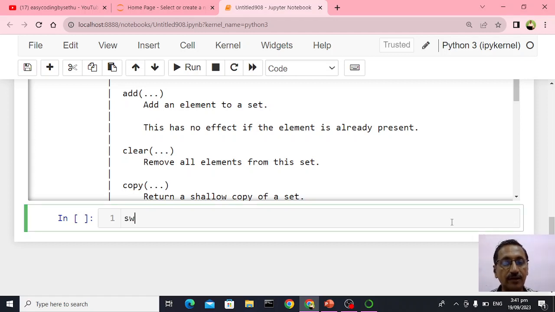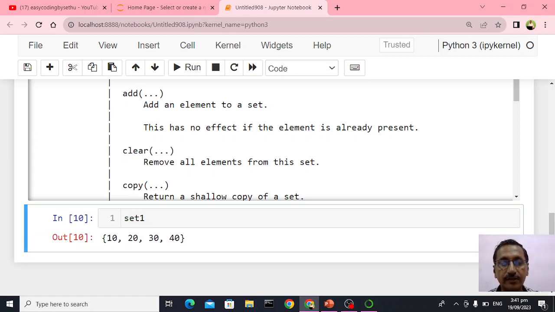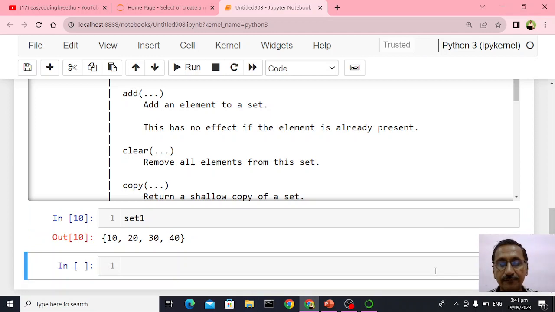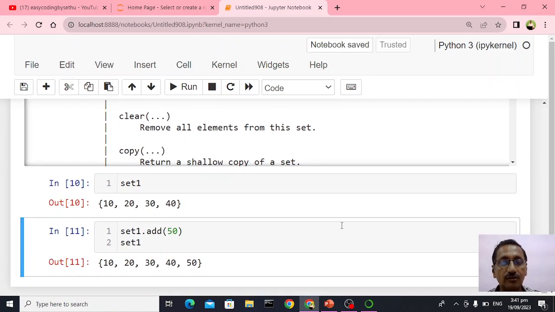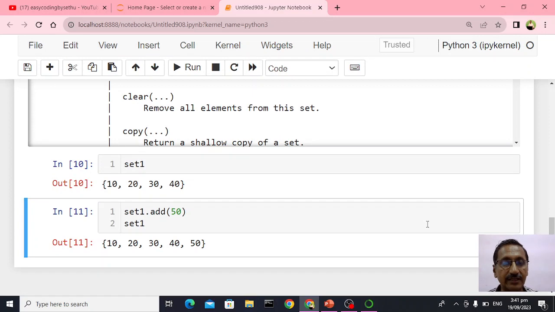Let me just do set 1 dot add. For set 2, what is not in set 2, I'll just say 50. So you can see here set 1 will be 10, 20, 30, 40, 50. Look at this. The element got added. The same way you can clear the elements, and you can copy one set to another set.